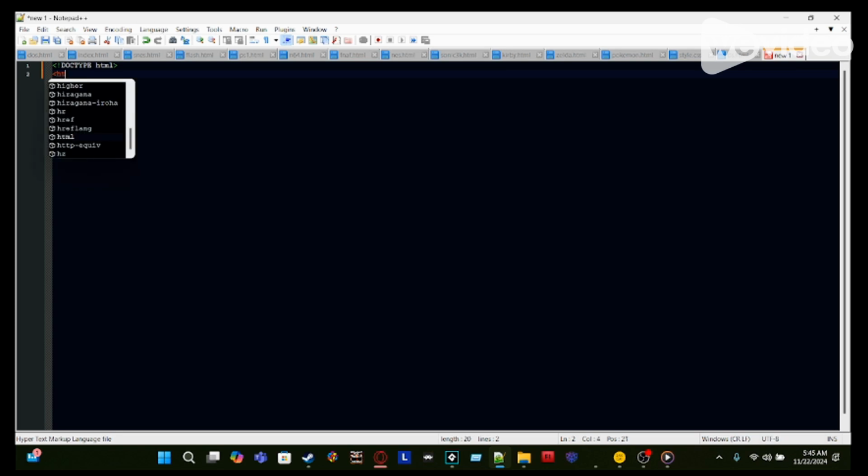So first and foremost, you must always start every HTML file with exclamation mark DOCTYPE. This must be in all caps, then HTML. Then we make another less than sign, html, and a greater than sign. And we're gonna tab and add head.